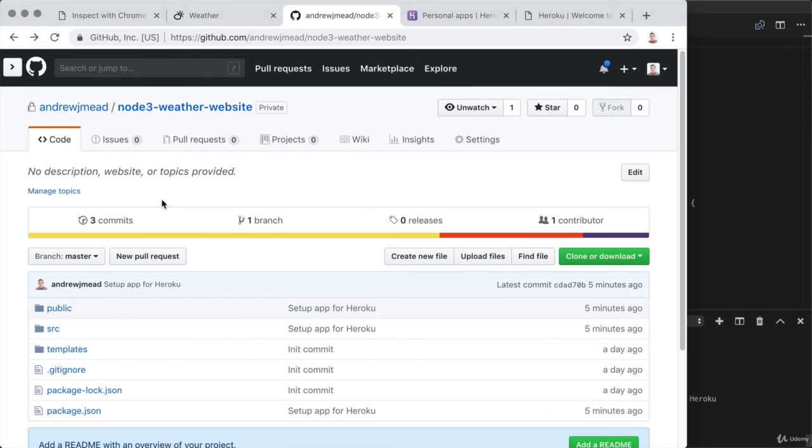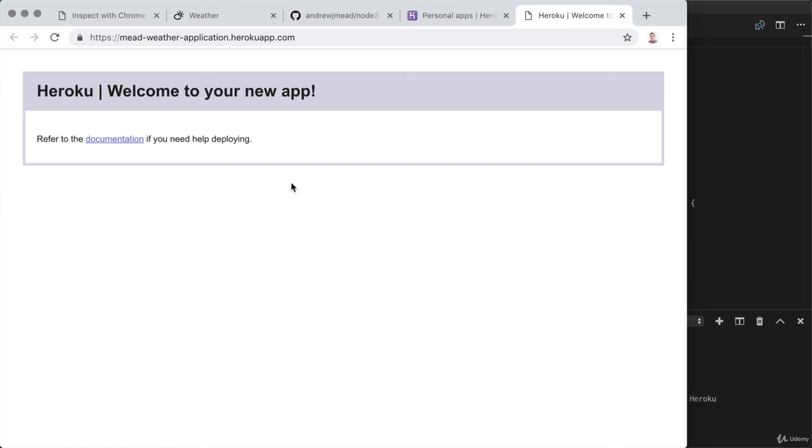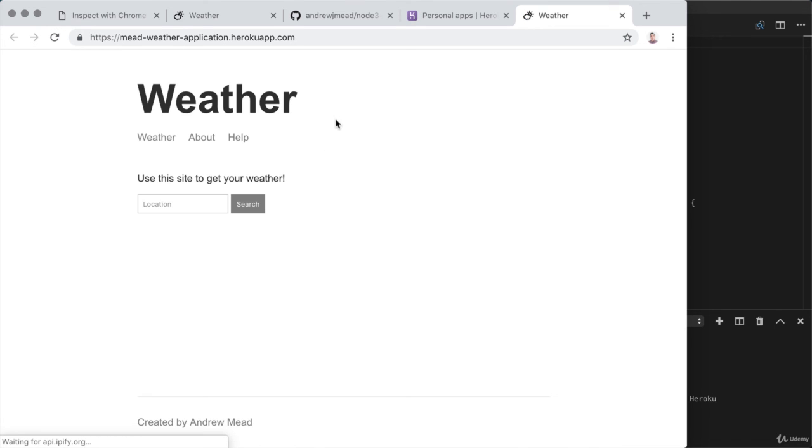Now, we already have that URL open in a browser tab. This is where we had the welcome screen earlier in the class. Let's go ahead and just refresh this page. Right here, what do we get? We have our weather application showing up.